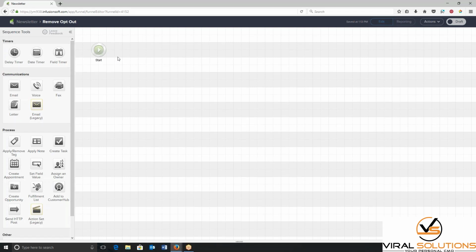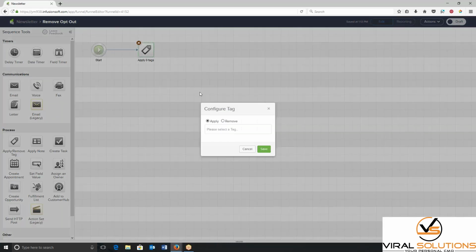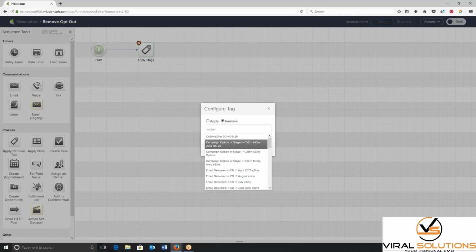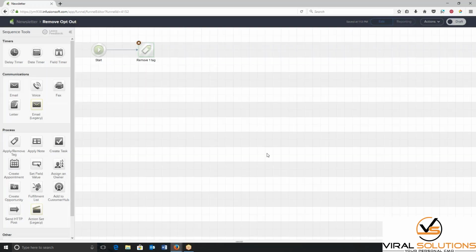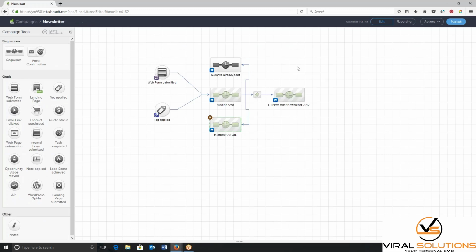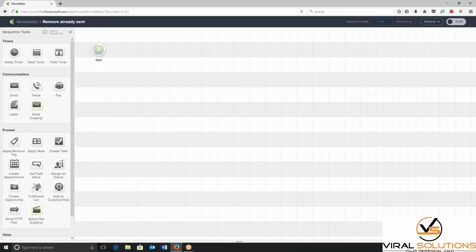For the remove opt-out, it's likely they came in here because they still have the newsletter tag, but based on our decision diamond, they have the opt-out tag. So we're going to remove anything that might trigger other campaigns to occur in the future. In this case, we want to make sure they aren't sent in here again. They're not being triggered to get an e-zine or a newsletter. This box you can just leave empty.